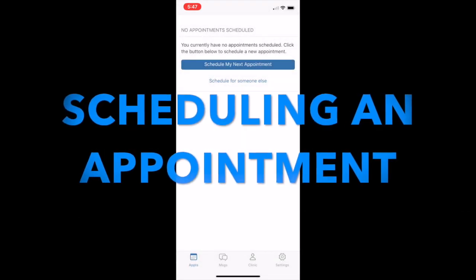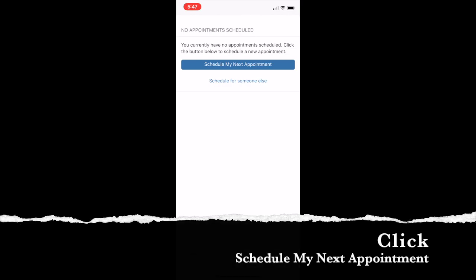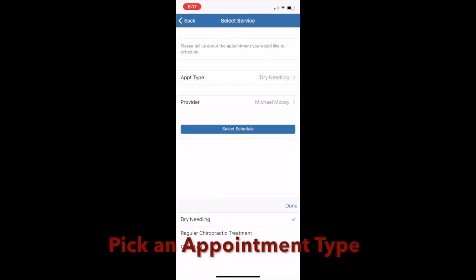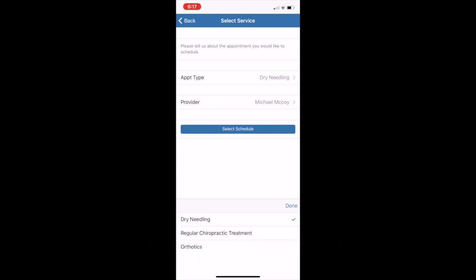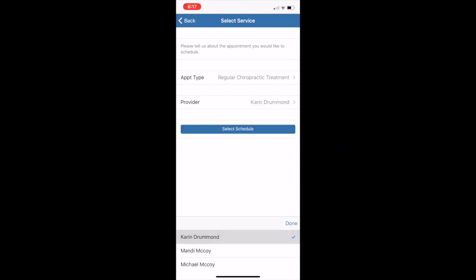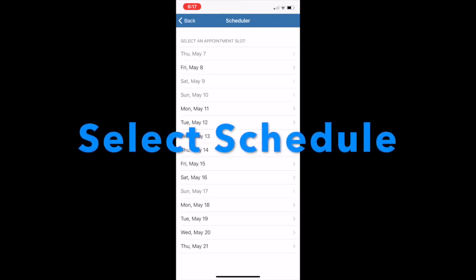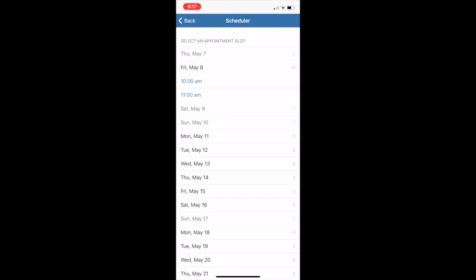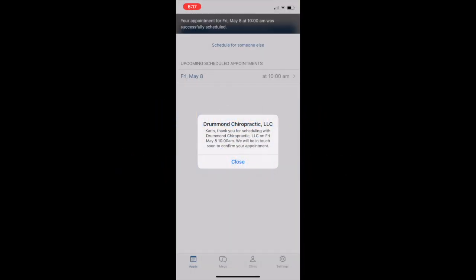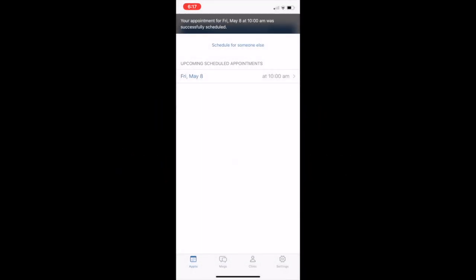So scheduling an appointment, click schedule my next appointment. Pick your appointment type. Pick your provider. Select schedule. Pick a day. Pick a time, schedule your appointment. And what's really cool is you can even schedule for someone else. Look at that, it's done in less than 30 seconds.